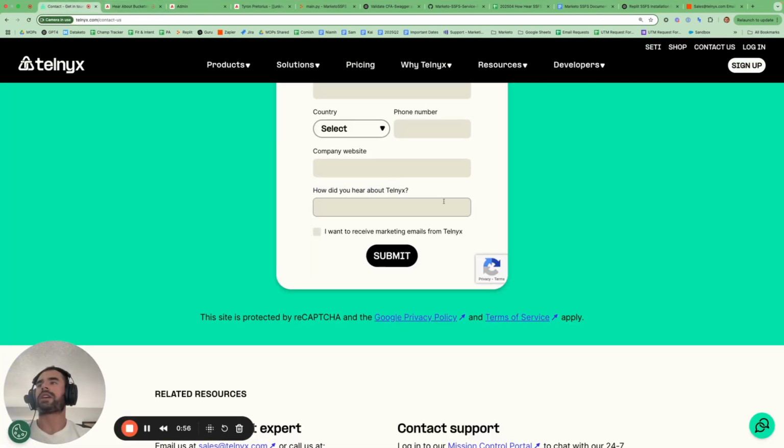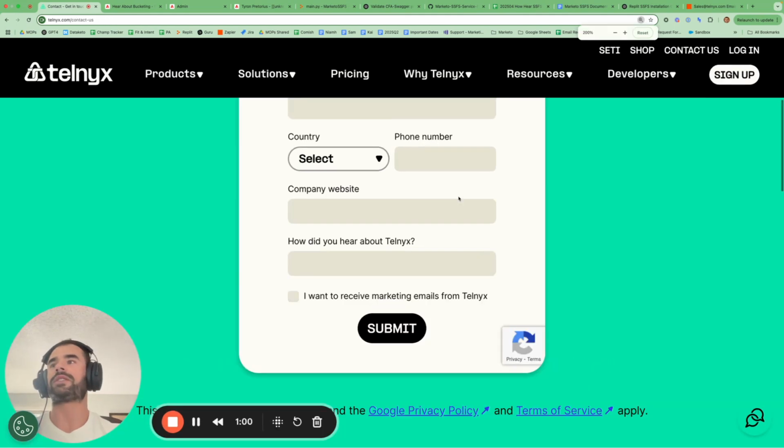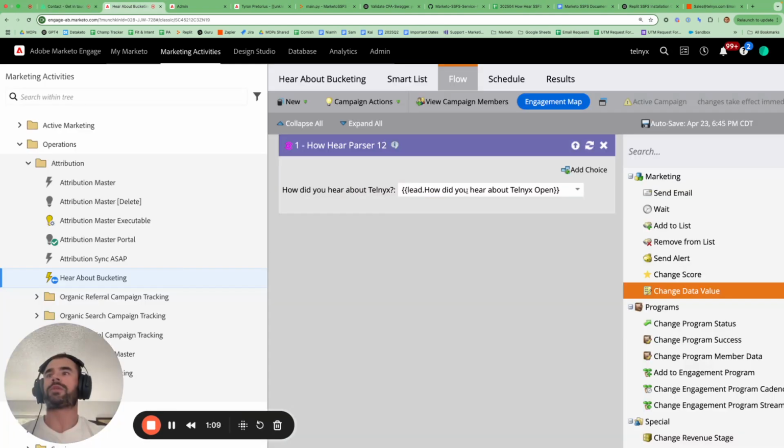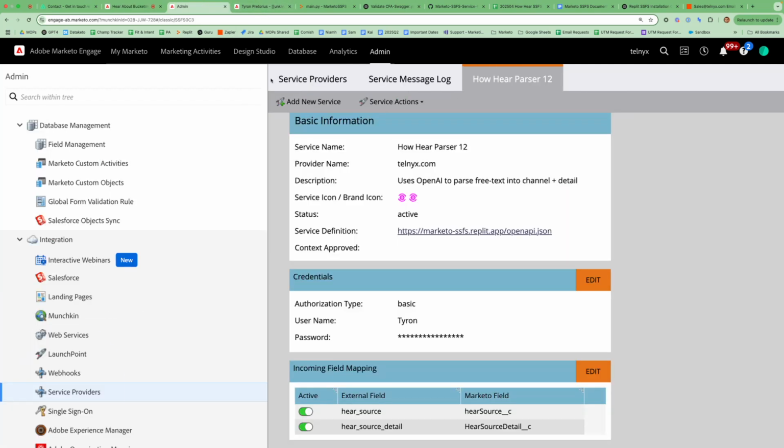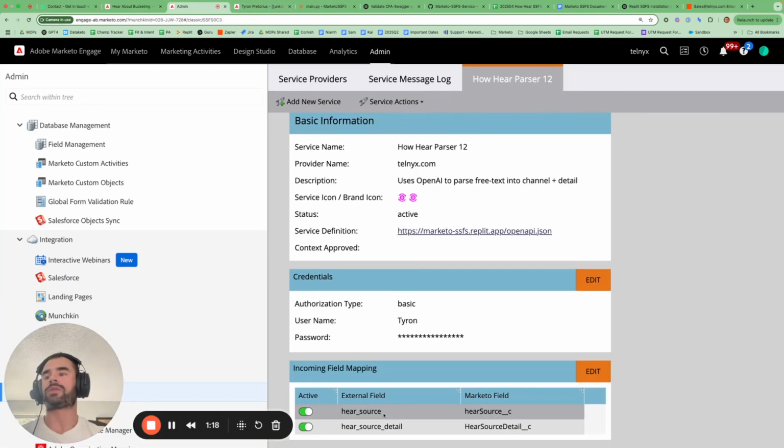So the use case for my self-service flow step is we've got this "How did you hear about Telnyx" field on our forms where people enter an open text value about how they heard about us. The goal of my self-service flow step is to take this "How did you hear about Telnyx" open text field and then bucket it into two values, the Hear About Source and the Hear About Source Detail.